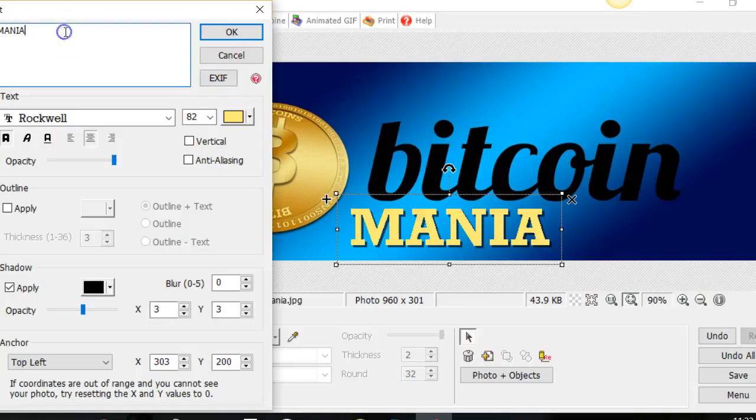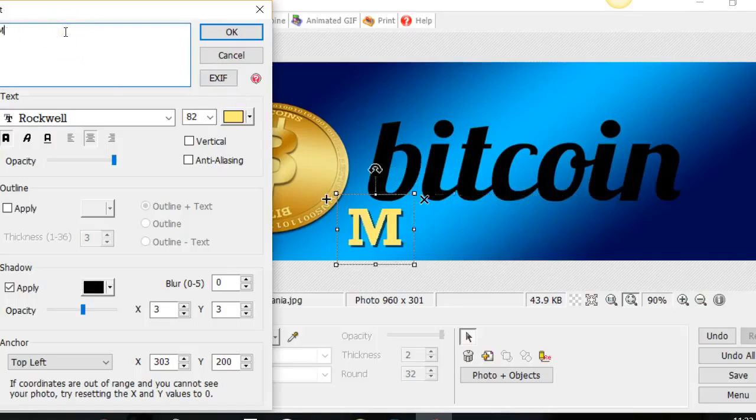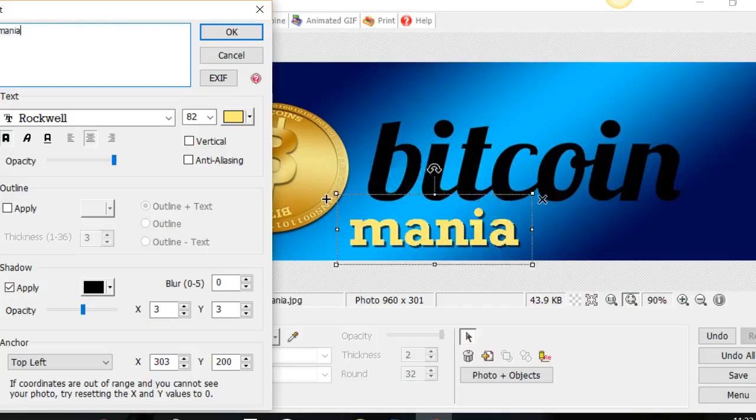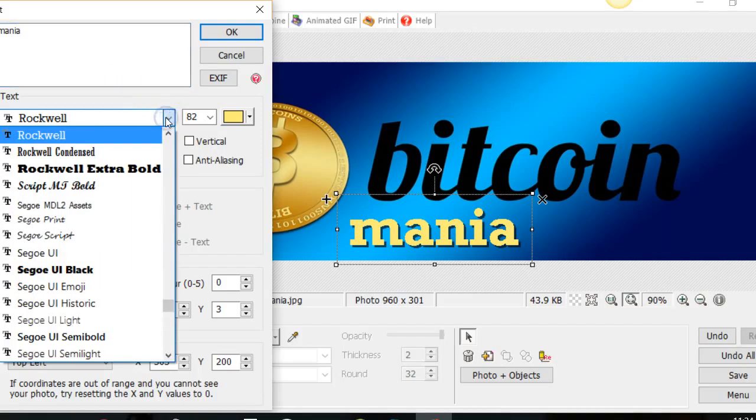But you know what? I don't like this font, because if you have a look at this word Bitcoin, it's done in cursive and it's done in lowercase. Now, one of the rules is not to make this too busy, and also not to have a whole lot of different fonts. You need to also make sure that people can read this. So let's do, I quite like Mania in lowercase. Let's have a look.